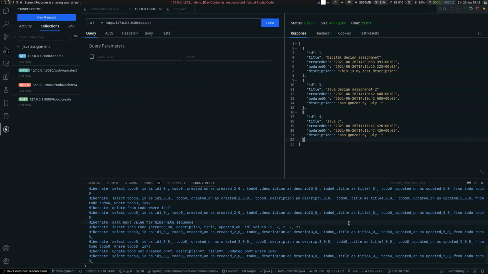So yes, this was Java annotations very briefly, as well as Java annotations in action using a simple to do application built using Spring Boot.